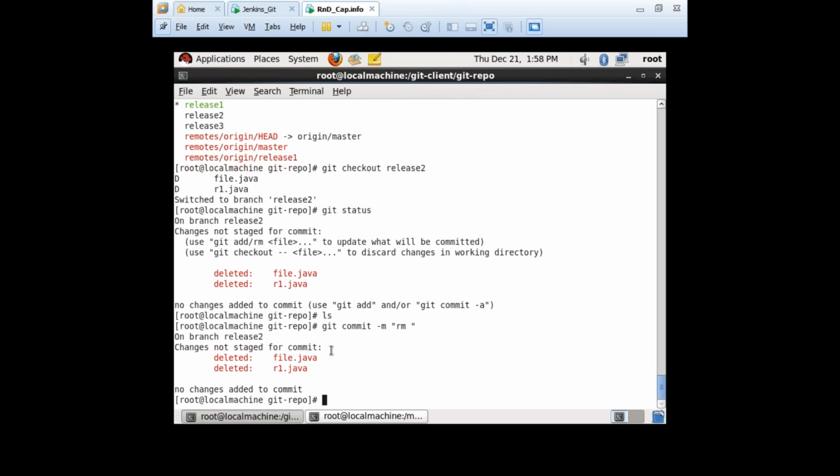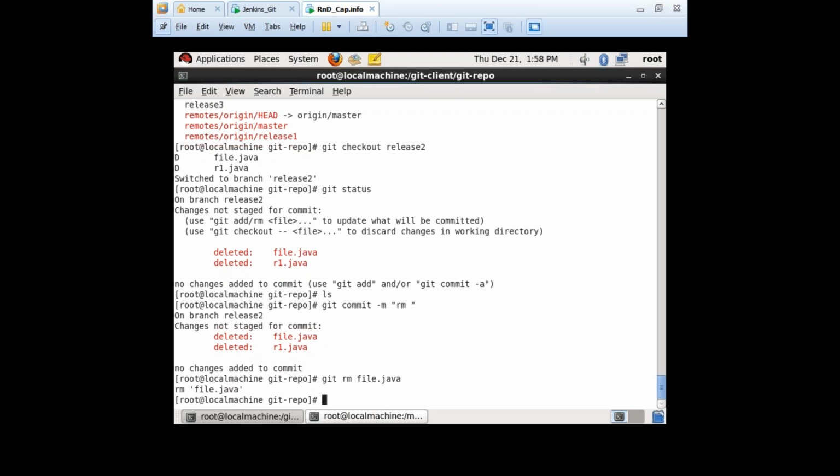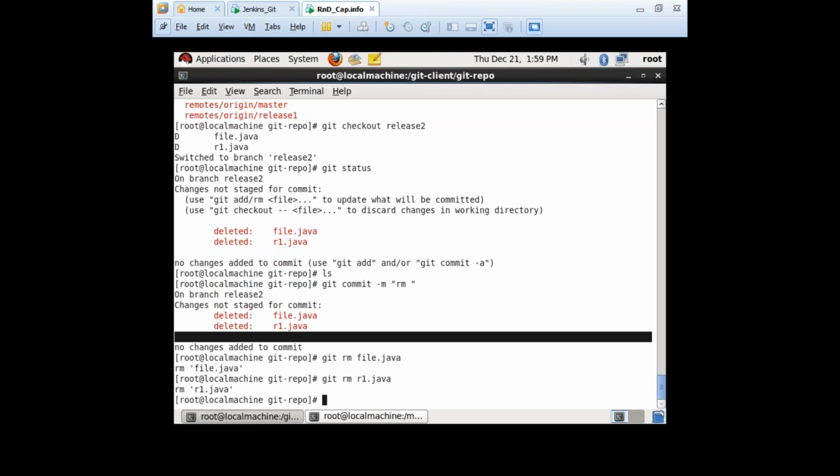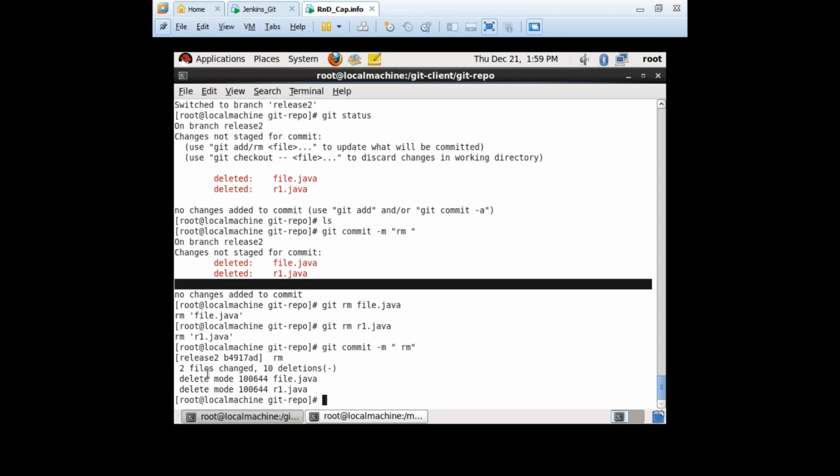Changes not staged. Okay, we need to stage them. We didn't stage them, right? Do you remember the staging area? So git remove file.java, and git remove, what was the other one? r1.java. Now they have been unstaged. Then you can commit them. Git commit -m. They have been deleted.